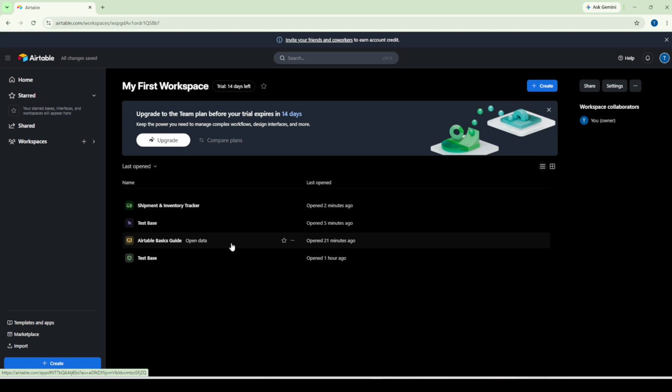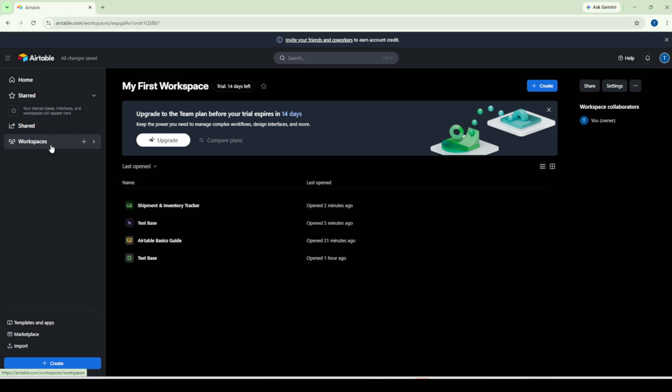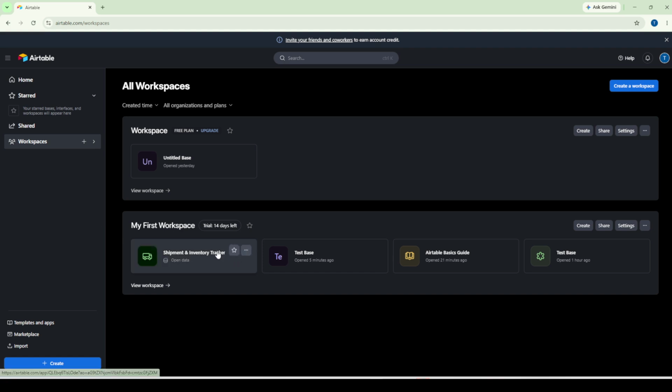So let's quickly recap everything you've learned. You now know how to create a workspace and name it intuitively, how to move a base between workspaces without losing any data, and how to delete a workspace with the confidence that you have a 30-day recovery window if you change your mind. You also picked up a few pro tips like using color-coded card views and starring your most important bases. With this system in place, your Airtable account will stay clean, logical, and fast to navigate. If you ever feel your dashboard getting cluttered again, remember this process and give it a quick tidy up.